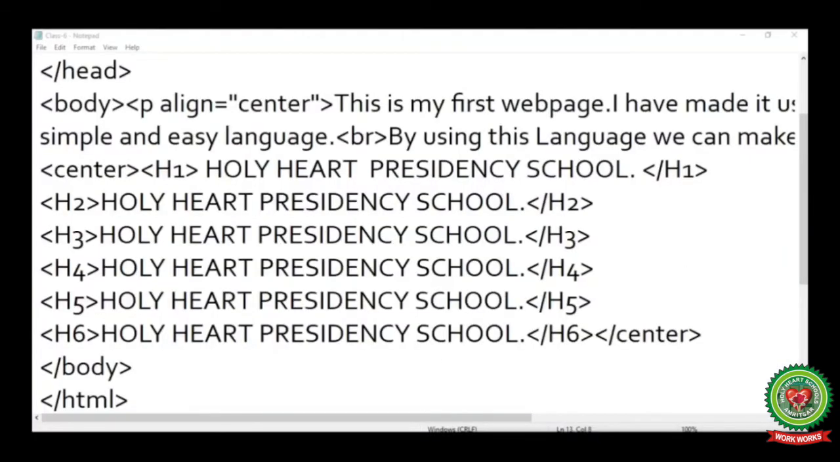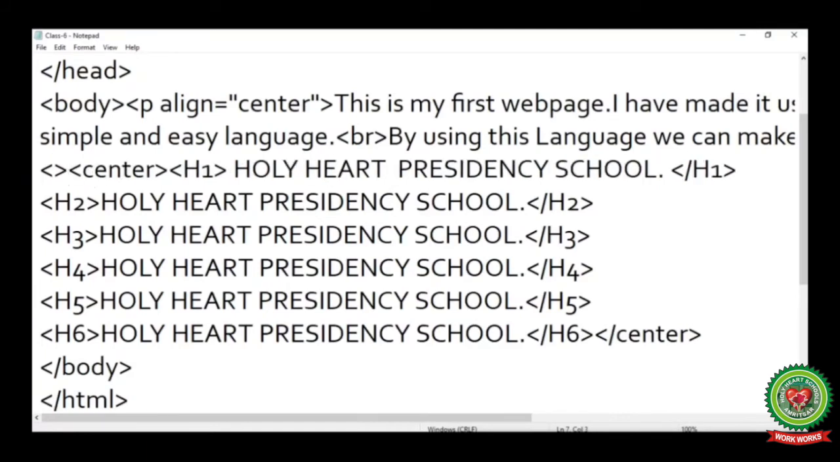Now open your notepad file. Here you can see, to insert the HR tag, we will place our cursor before the heading levels. Now here you can see, I have placed my cursor before heading levels and center tag. Now here I will put angular brackets, and within the angular brackets I will type HR.